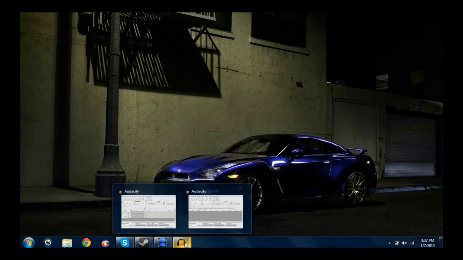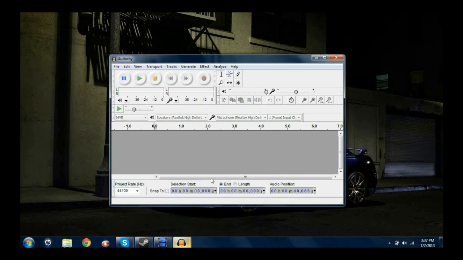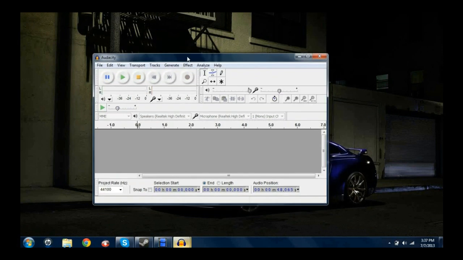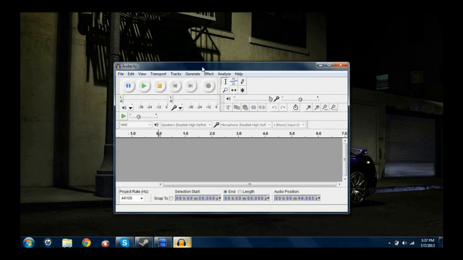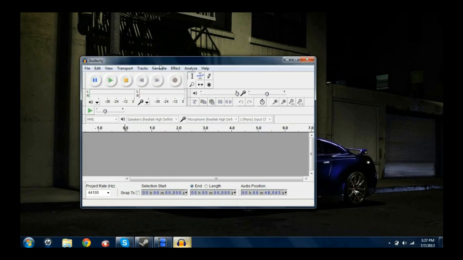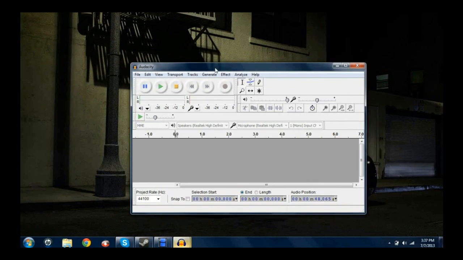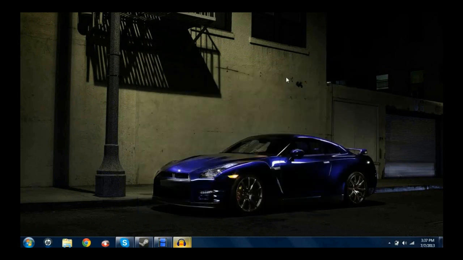So first, you're going to want to make sure you have a program called Audacity. That is how you're going to be able to put your music into the sound files and change that around, since you are now able to do that with resource packs. I will also have a default resource pack zip file that will be in the description, so make sure you download that as well.